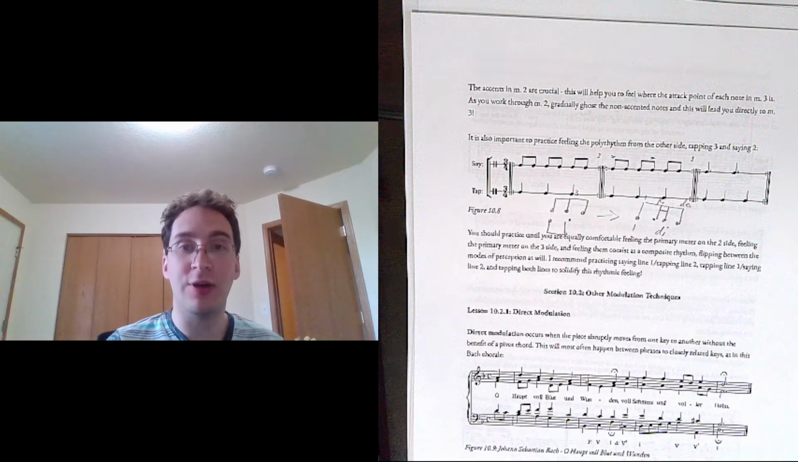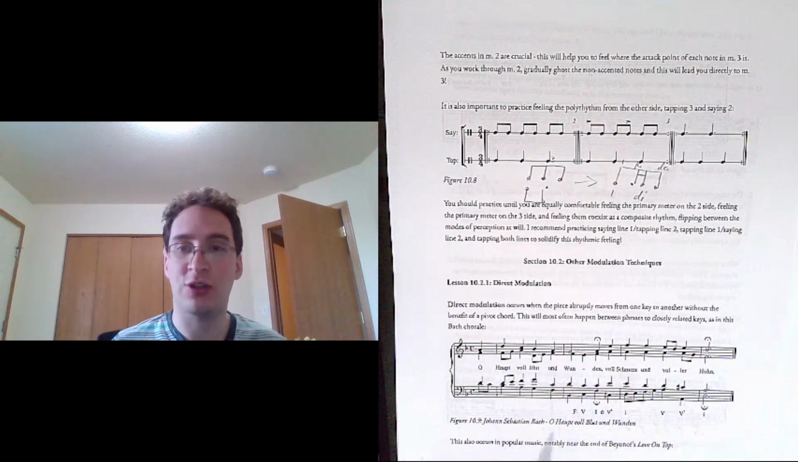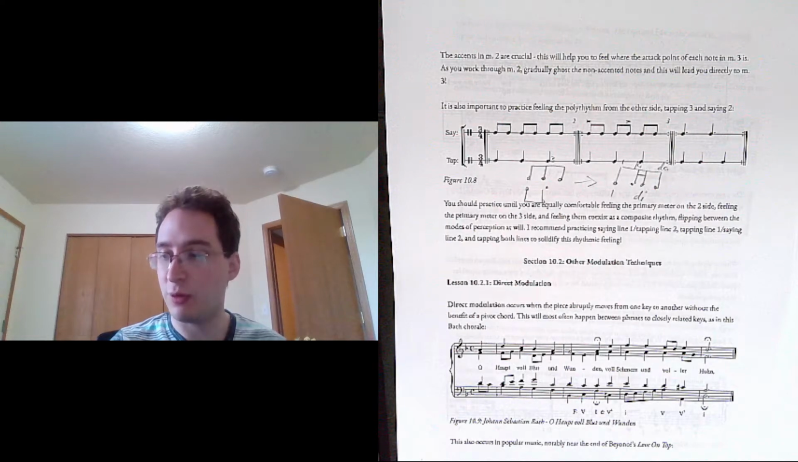Welcome to lesson 10.2.1 on direct modulation. So, last section we talked about pivot chord modulation, which is generally the smoothest way to get from one closely related key to another. Here we're going to look at direct modulation, which occurs when the piece abruptly moves from one key to another without the benefit of a pivot chord.